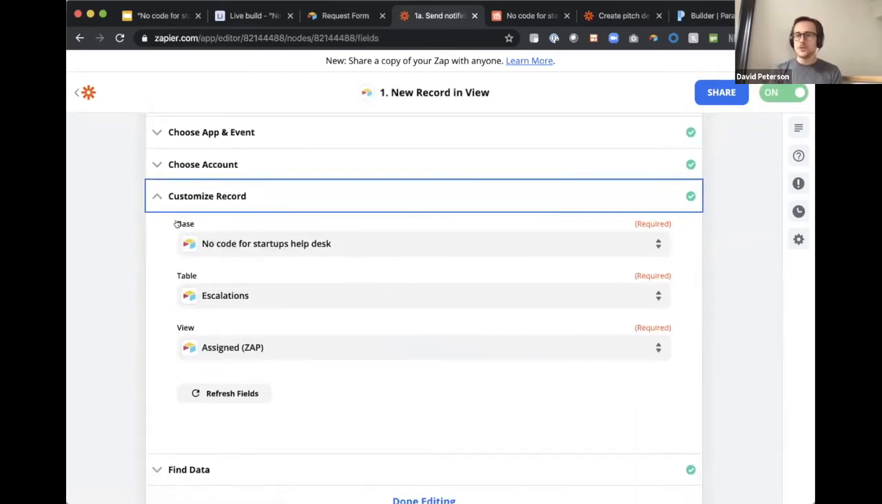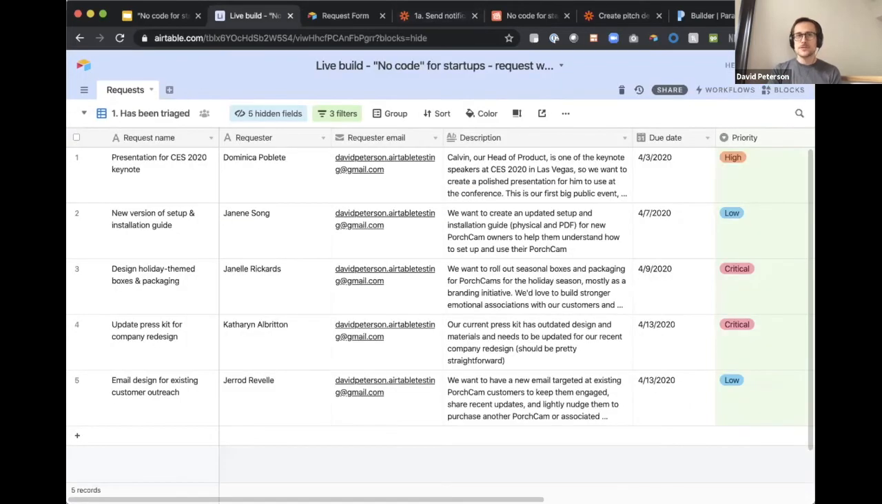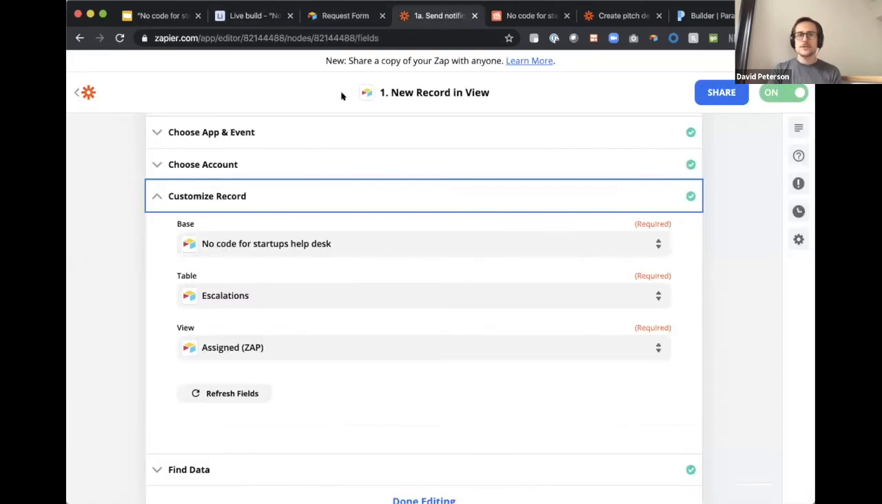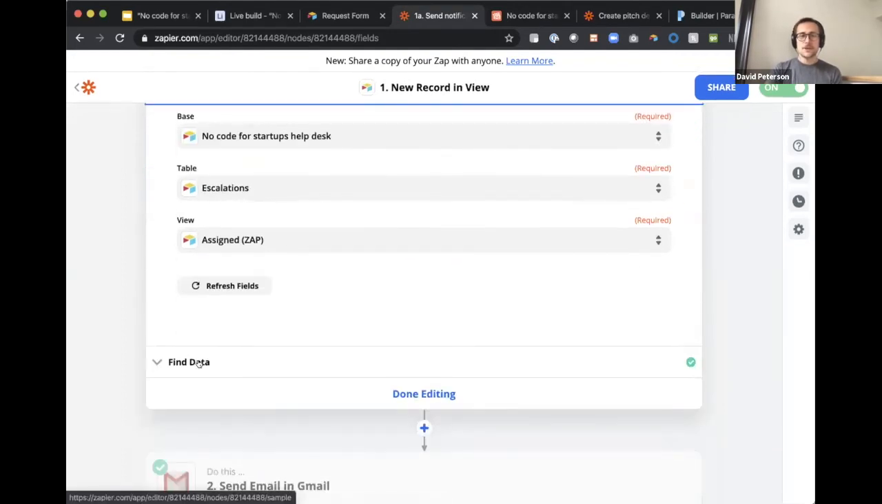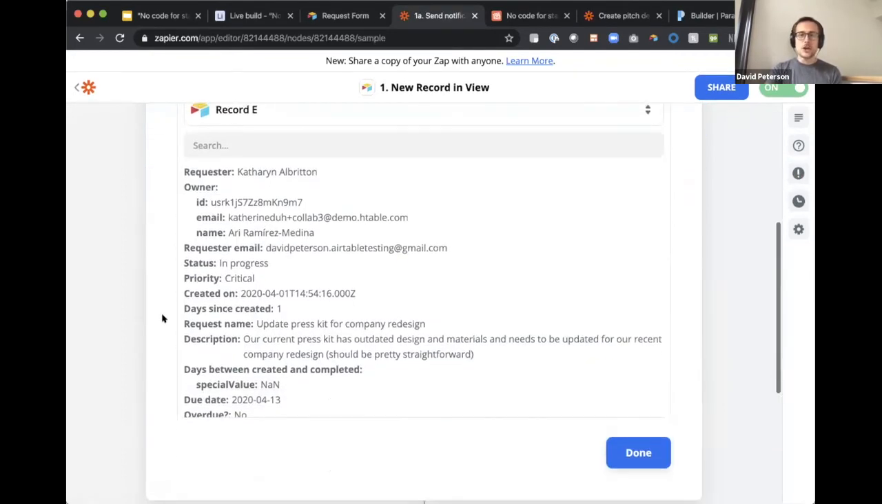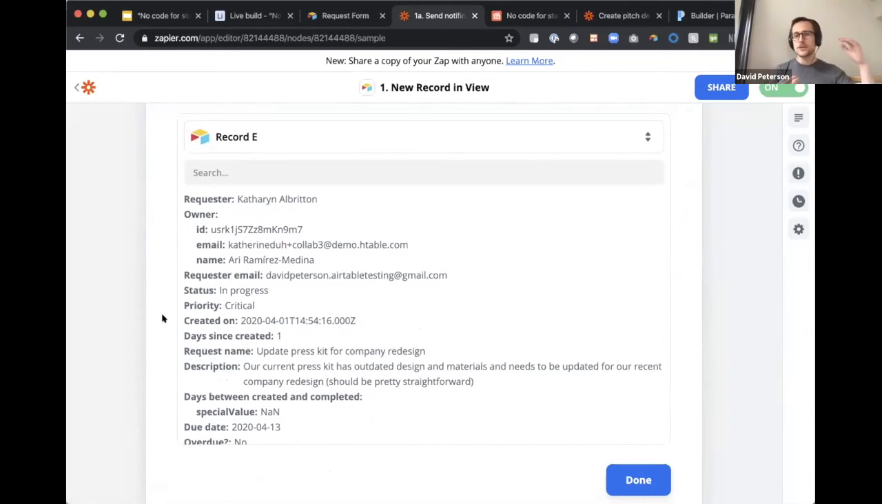And then we're going to go to customize a record. Here, you choose the base that you've been working out of, and the table. For us, this is actually requests. And then you choose the view that you just created, the has been triaged view. Then once you do that, you can go search for the data. And Zapier will go to Airtable and pull in data that matches those specifications from that view.